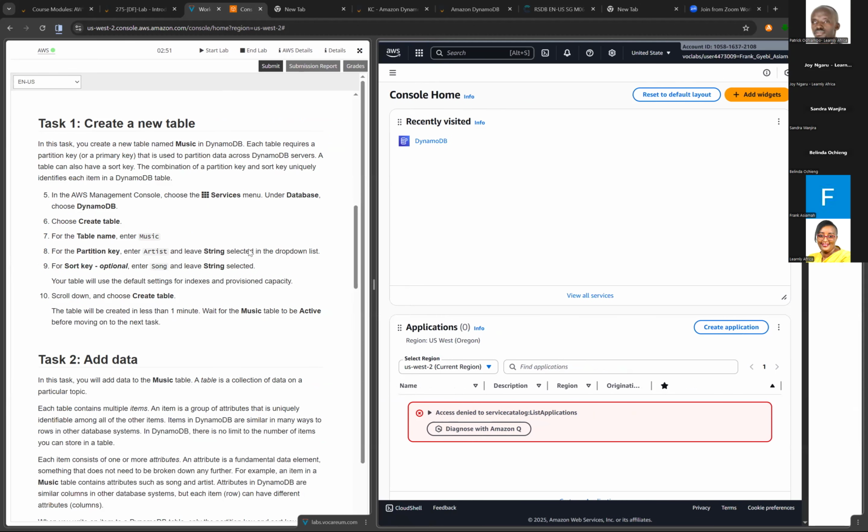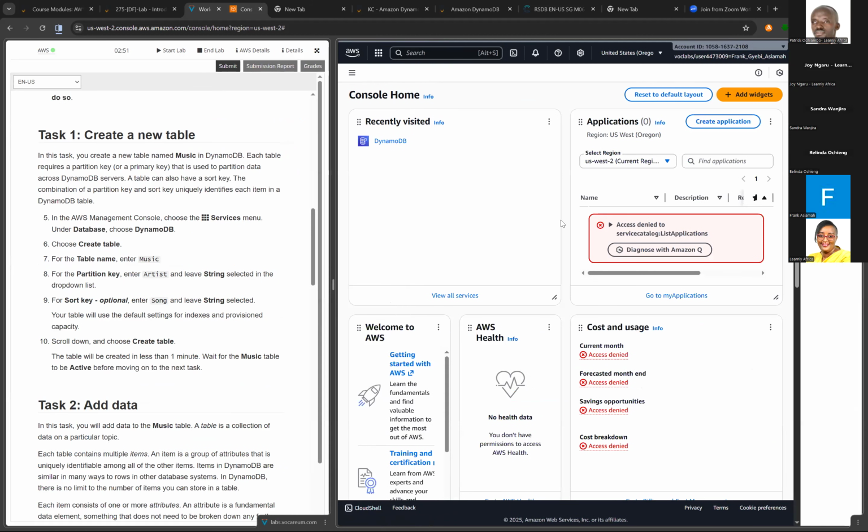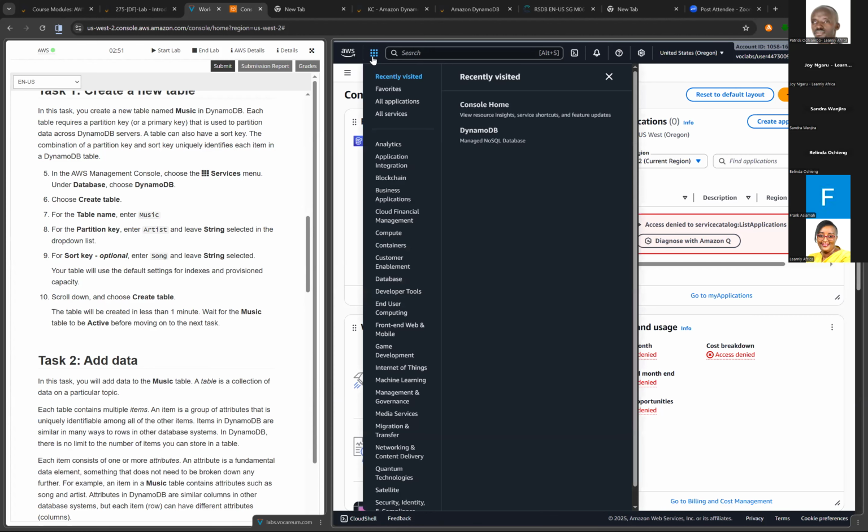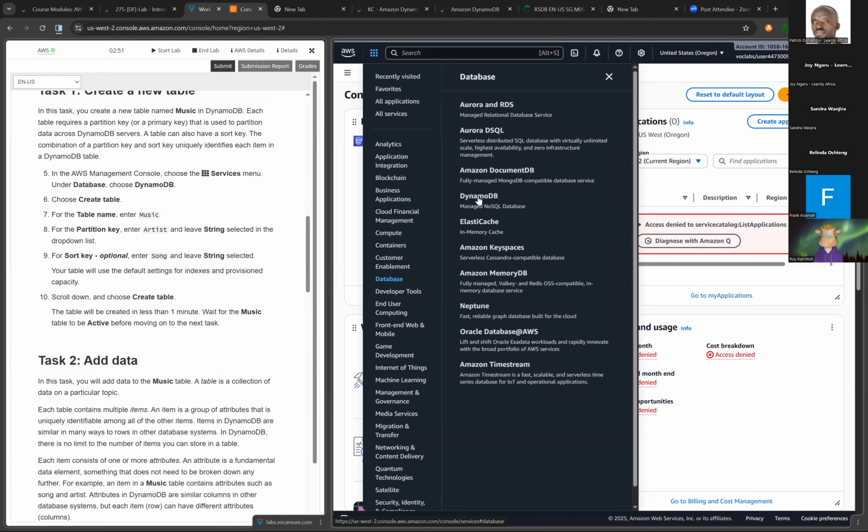the instruction is to choose the services menu, which is here. Guys, are you following? If I'm going too fast, just alert me. So this is the services menu. And under database, choose DynamoDB. So this is database. And then we have DynamoDB here.